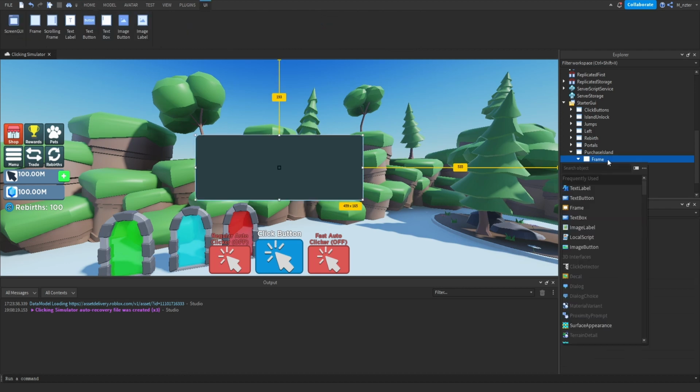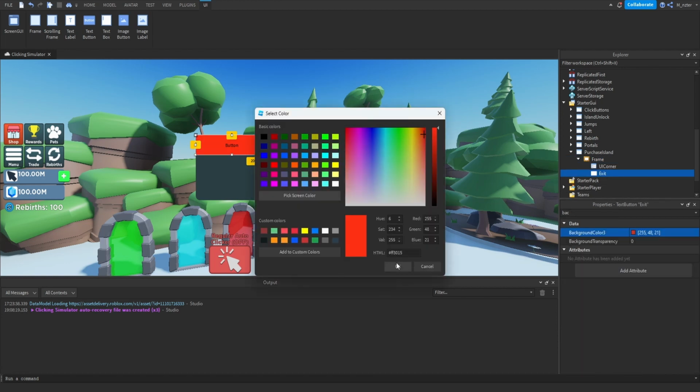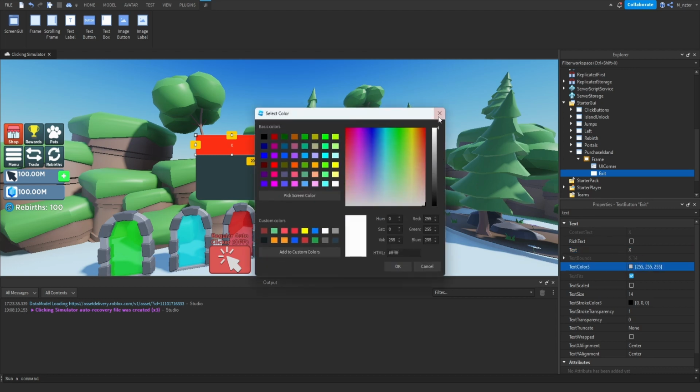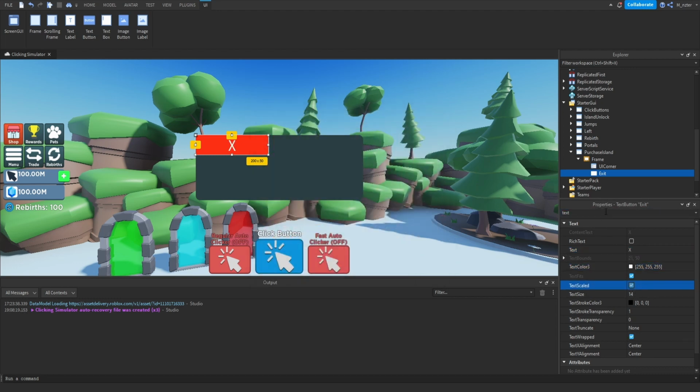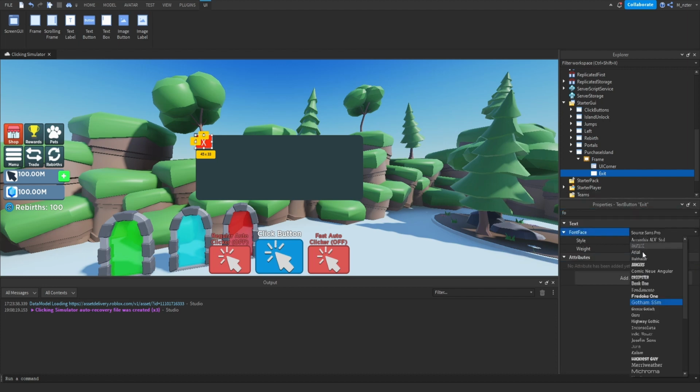Next, what we're going to do is inside the frame, let's go ahead and add a text button, and we're going to rename this to exit. For the background color, let's set that to a red. For the text, let's set that to an X. And for the text color, we want to set that to white. We also want to make the text scaled, and then let's start adjusting the size. For the X scale on the size, let's set that to 0.1, and for the Y scale, let's set that to 0.2. For the font, let's set that to Gotham, and let's make sure that that's bold as well.